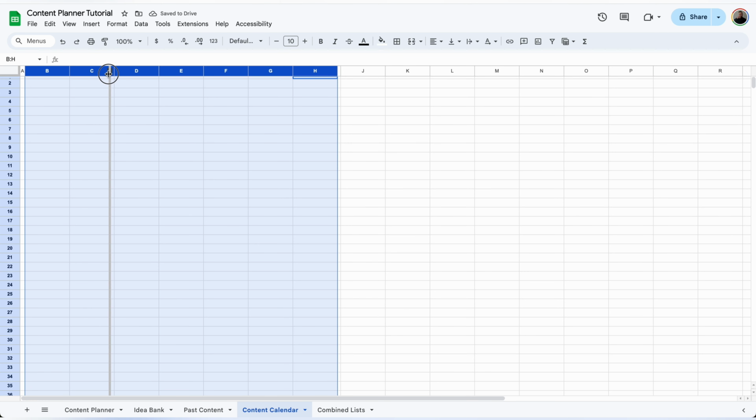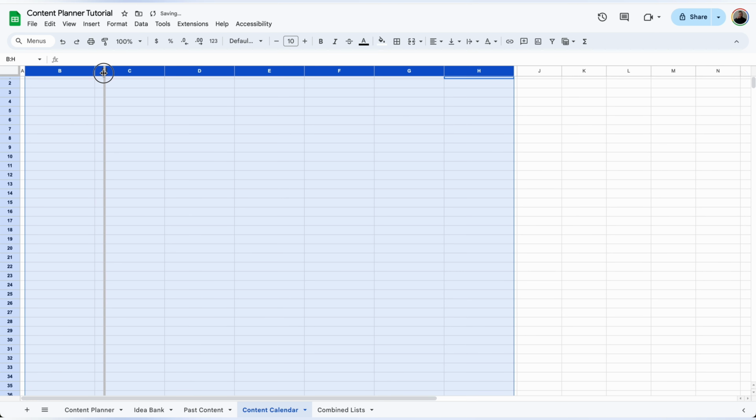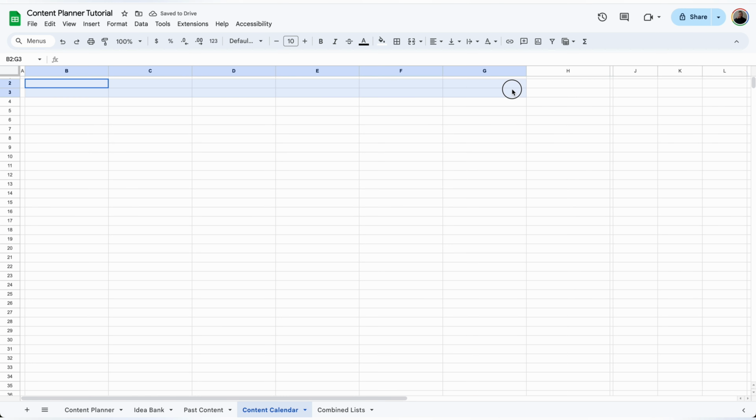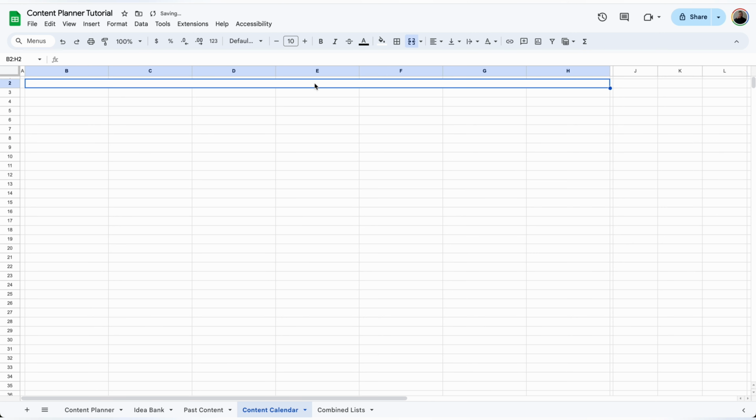I'm going to select columns B through H. And I'm going to drag one of the lines in between to make them a little bit bigger. That way we have enough space for all of our text. I'm going to select B2 all the way through H2, click merge.